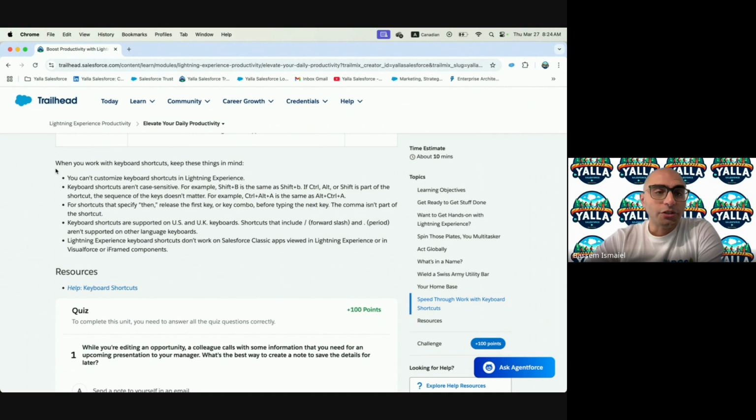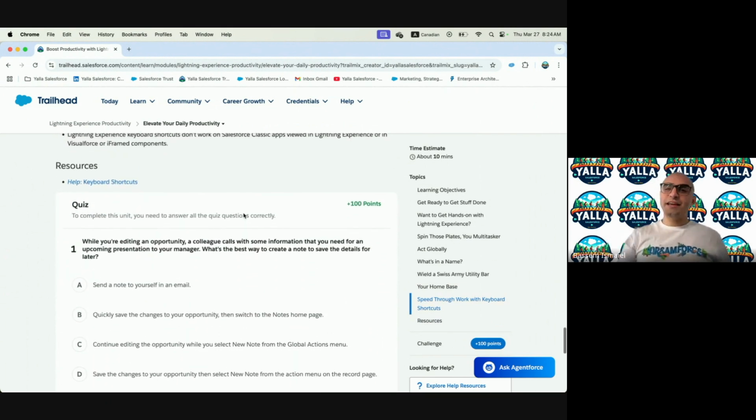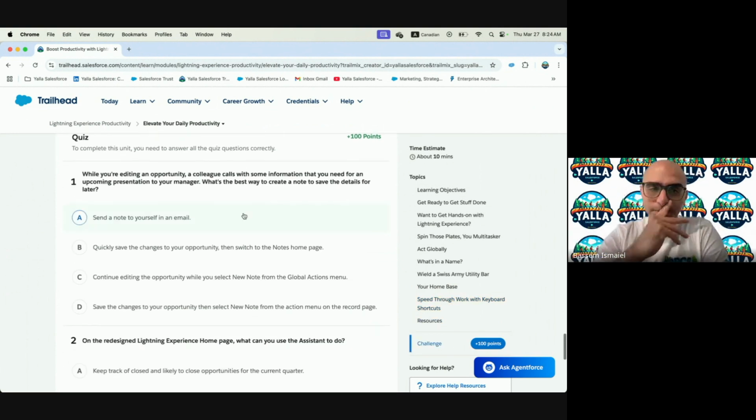All right. So when you work with keyboard shortcuts, keep these things in mind. You cannot customize keyboard shortcuts in Lightning Experience. Keyboard shortcuts are not case sensitive. So Shift V. So, some tips and tricks for the keyboard shortcuts. Any questions? Perfect. If no questions, let's jump to the quiz.